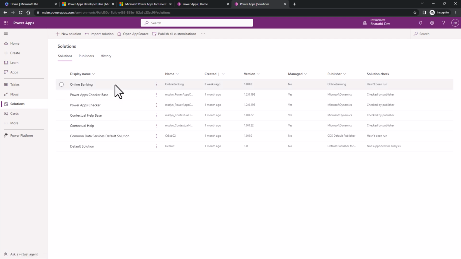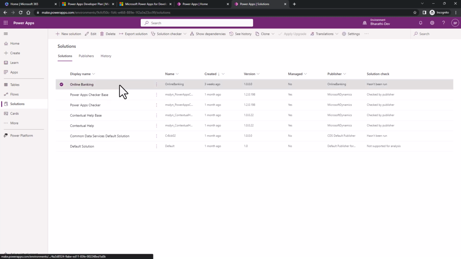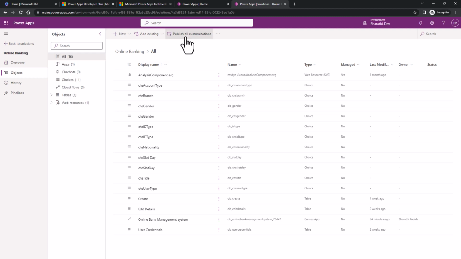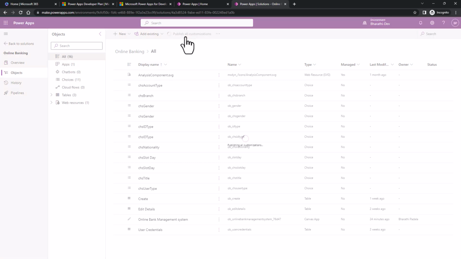Now, correct me, Bharati, if I am wrong. This is your solution. Is that right? Now, go to the solution, publish all customizations. What happens when I say this? It will publish all your changes if you have any change in progress, and then we will migrate the solution to the new environment.